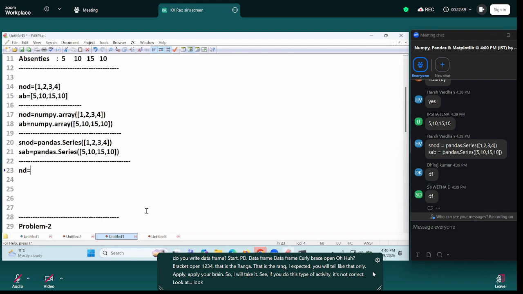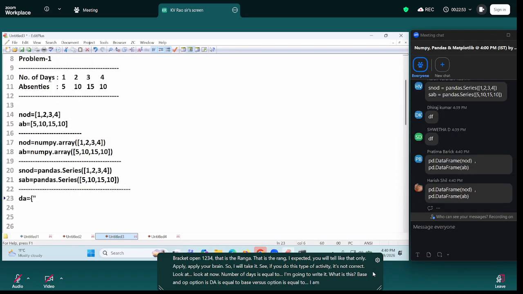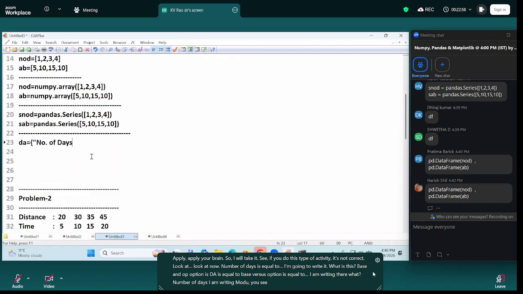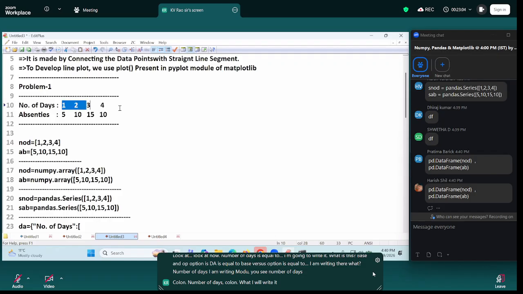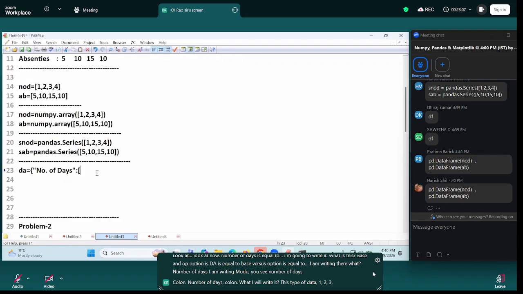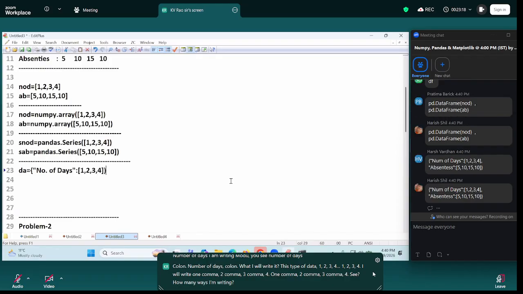Look at now. I am going to write number of days is equal to. What is this? Days and absentees. DA is equal to days versus absent. I am writing number of days, Madhu. You see, number of days colon, and what will I write? This type of data, 1 comma 2 comma 3 comma 4. See how many ways I am writing.